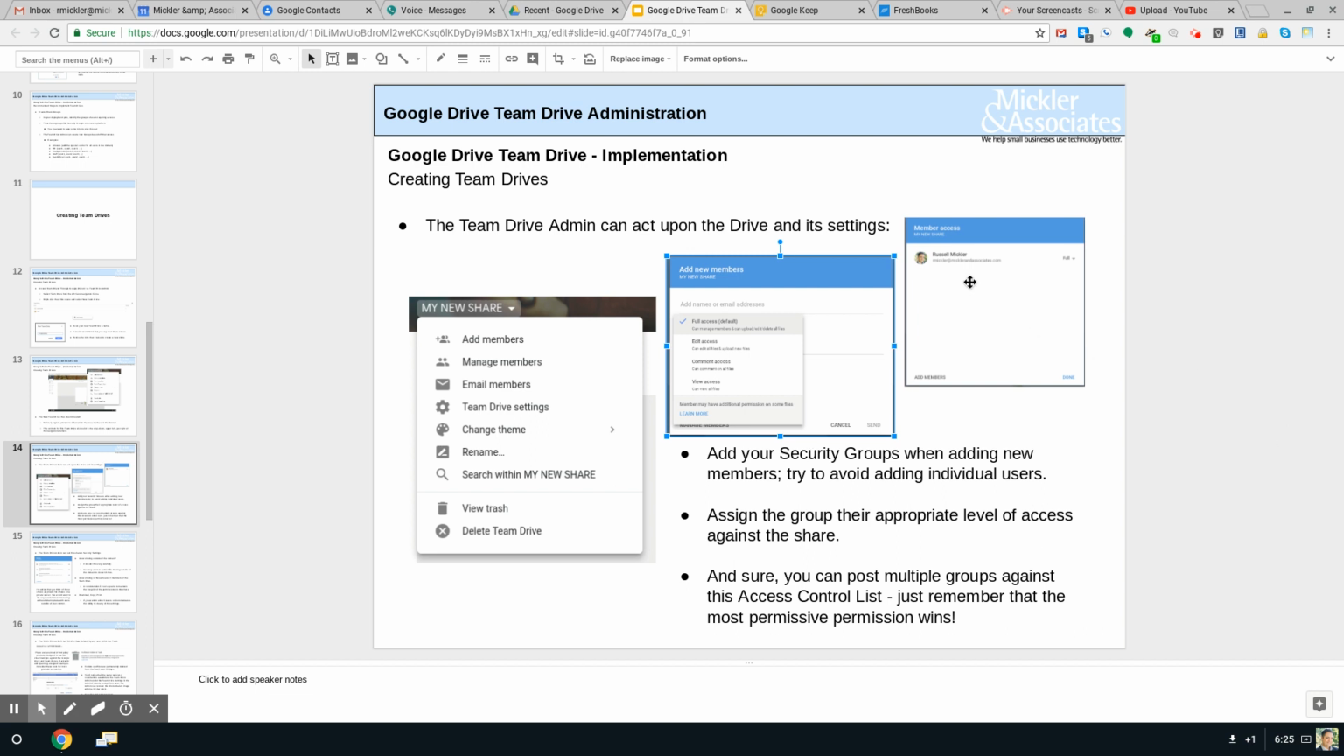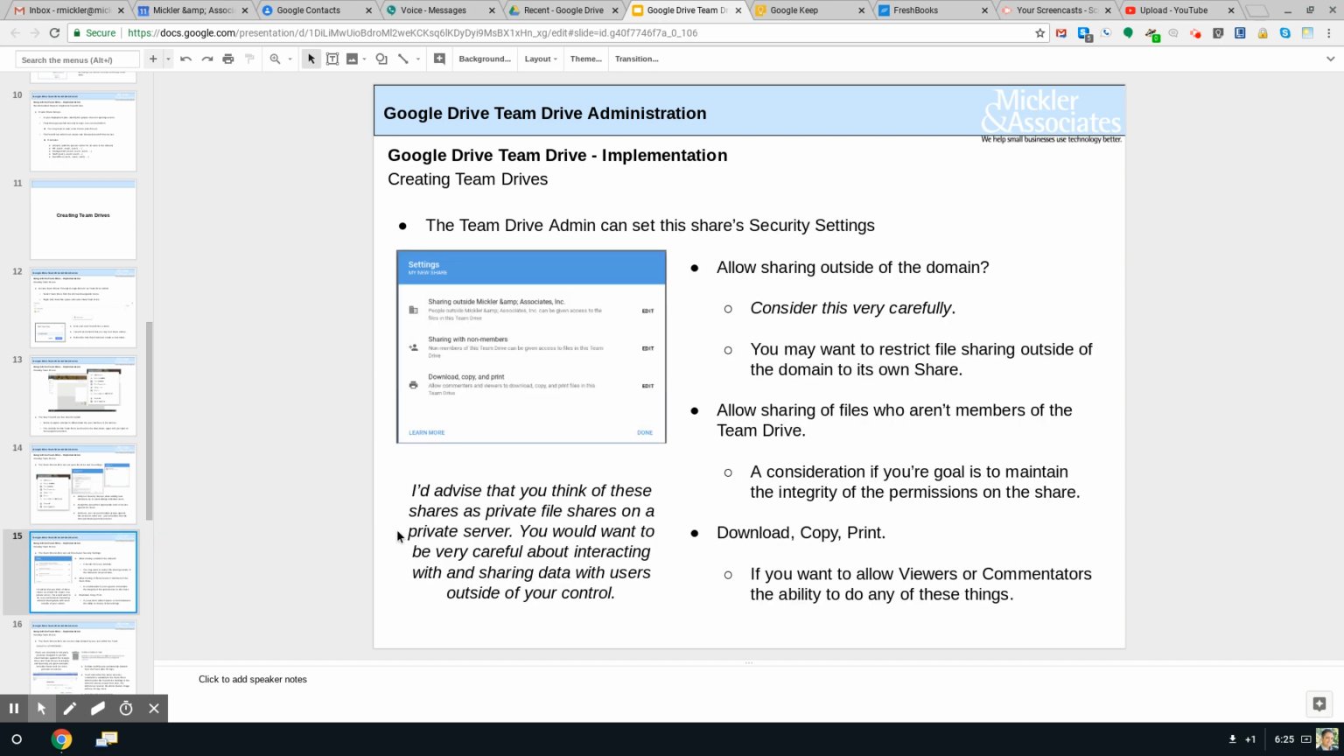So then the member has access. You could be able to add new members. You could be able to control this list as you feel is appropriate. The Team Drive admin can set the security settings for the share itself. So for example, sharing outside Michael and Associates. Again, you could turn that entirely off from the admin console, but this is where you could be able to granulate that per share.